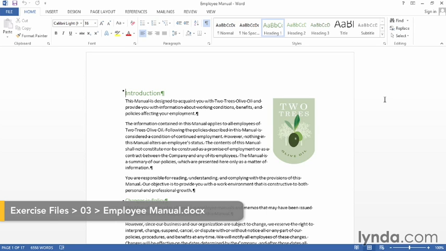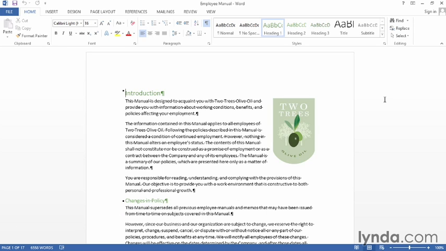Right now, I'm looking at the document called Employee Manual, which you can find in the Chapter 3 folder inside the Exercise Files folder. This is the same document we've been working with throughout the course, with additional formatting that includes 2 table cells and an image. In this video, we'll see how to add figure and table captions. We'll start with the figure right here on the first page.